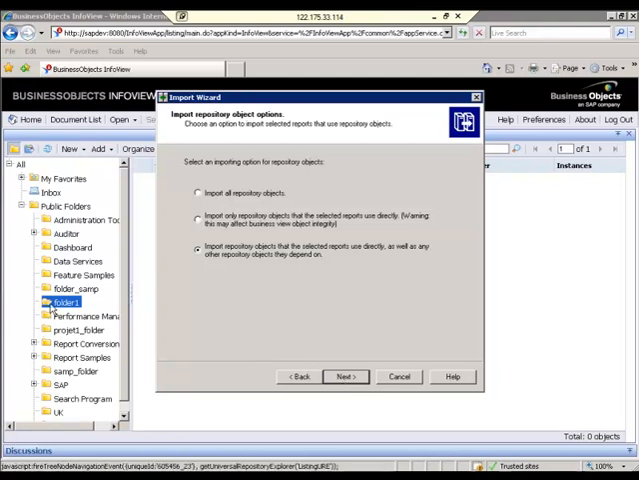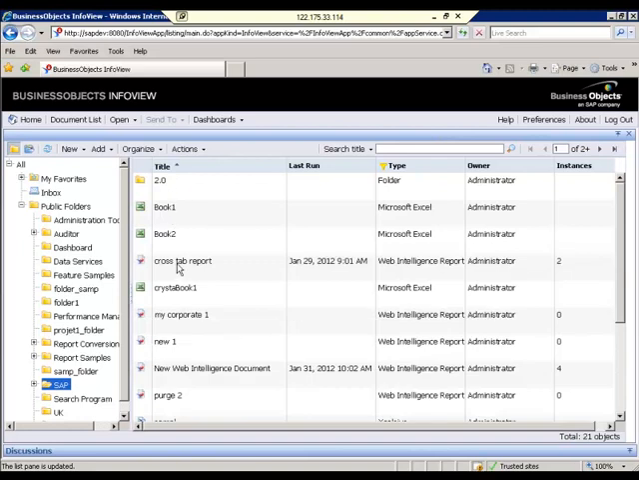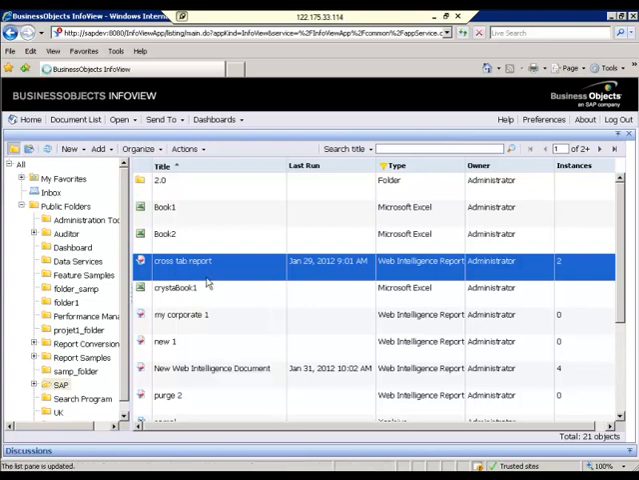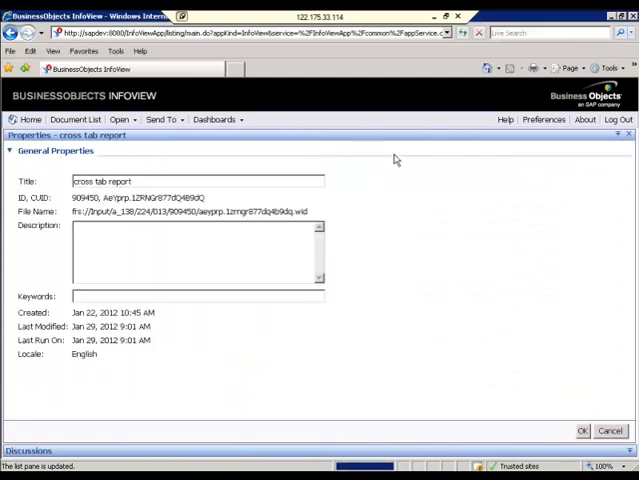Same way, when you see your reports in InfoView, let me take any one report. If you take this particular report, SAP, right click, this report name looks like Crosstab report. But when you see the properties, it will give an ID. The ID is 909450.